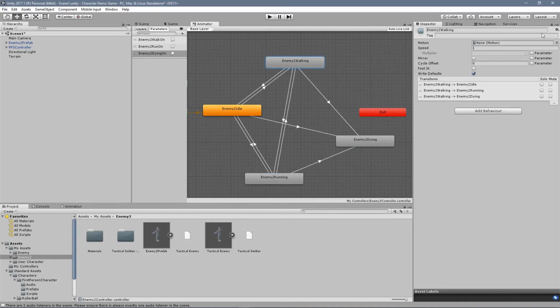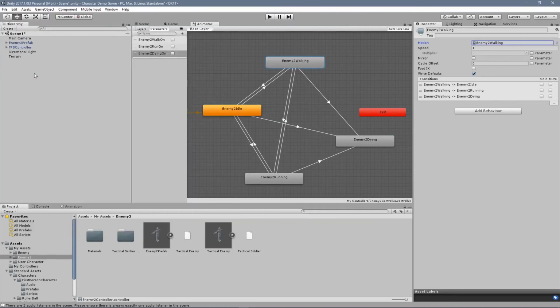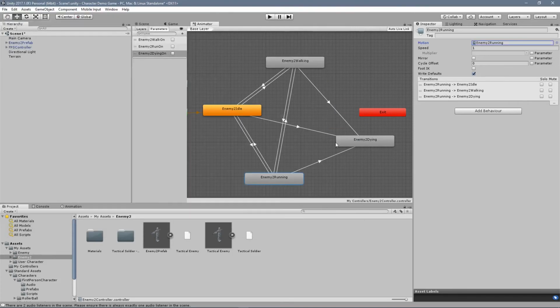So, first we're going to click walking, and I'm going to click the target here and go enemy walking. Enemy 2 walking, no less, because it's a different enemy. And go back here. We're going to reassign enemy 2 running. And then here, enemy 2 dying. All right. So now we've got that kind of set.